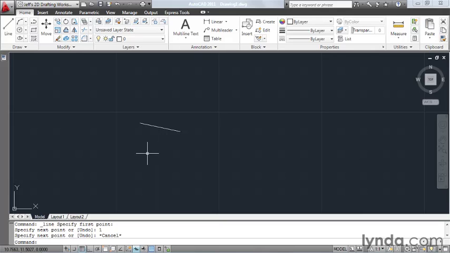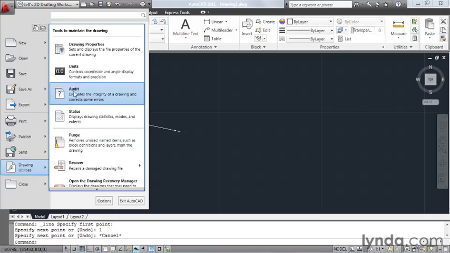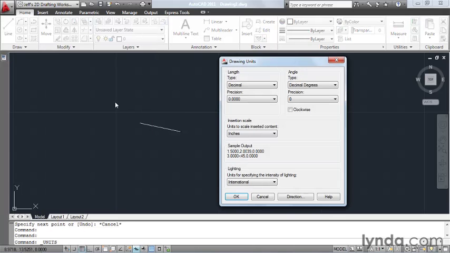All I have to do is tell AutoCAD the units I'd like to assign to this drawing. Let me show you where we go to do that. I'm going to open up the application menu, then I'll come down to Drawing Utilities, and I'll come up and select Units. This brings up the Drawing Units dialog box, and right here is where I can assign a unit of measurement for this drawing. As you can see, AutoCAD is defaulting to inches, so technically this line that I created is 1 inch long.